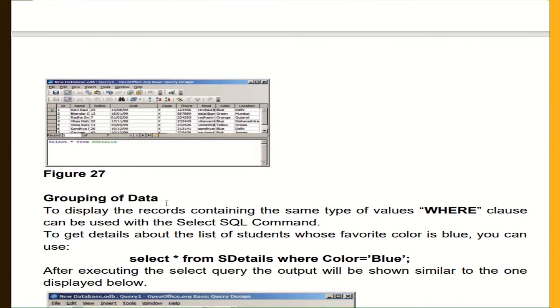Okay, now grouping of data. To display the records containing the same type of values, which clause will we use? We will use the where clause for that. And where can be used with the select SQL command, like select asterisk from sdetail where color equal to blue. So this query means what? The rows which contain blue color, that particular data will be shown, not all data. If you want to see all data, then we will use simply select asterisk from sdetail and then semicolon.